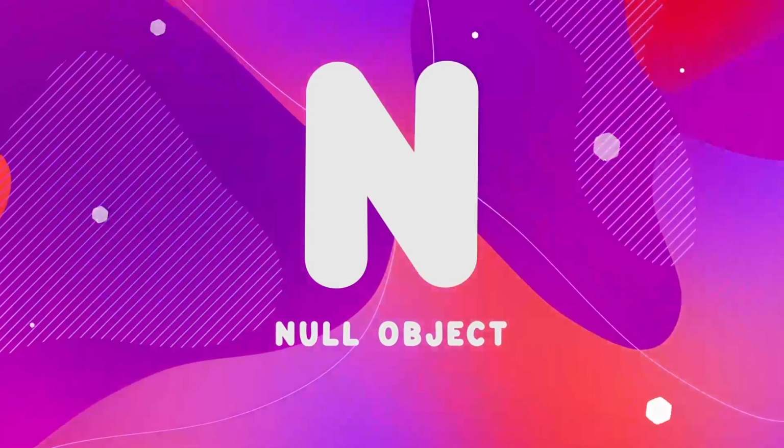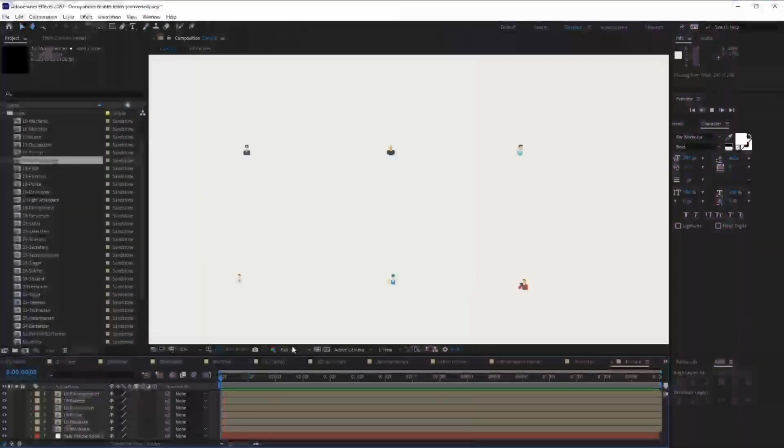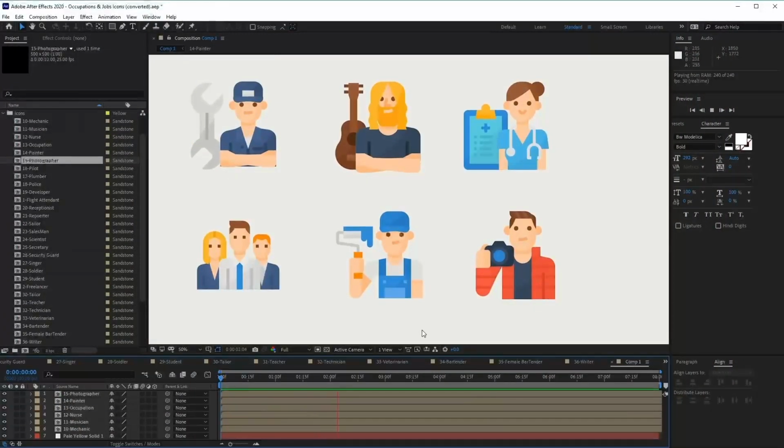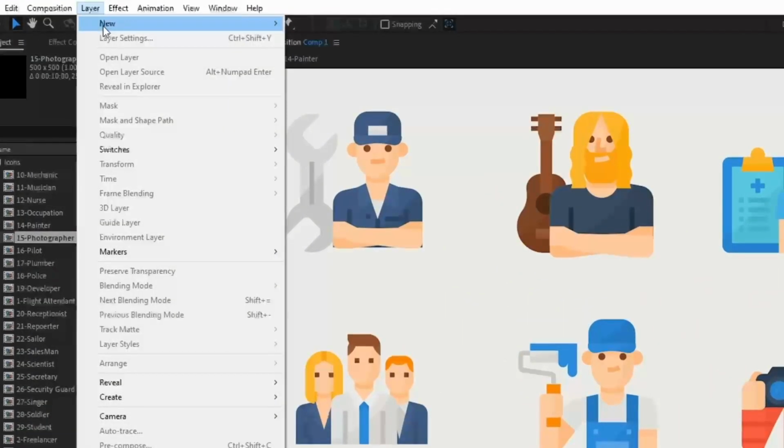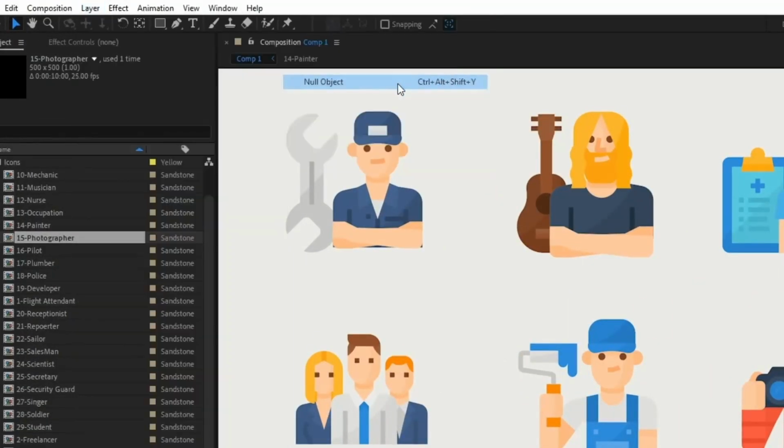N is for null object. A null object is an invisible layer that you can create to become a parent of something. This can be useful if we have a composition with multiple layers and we want to move everything at the same time. First, we need to create a null object by going to Layer, New, and then select Null Object.